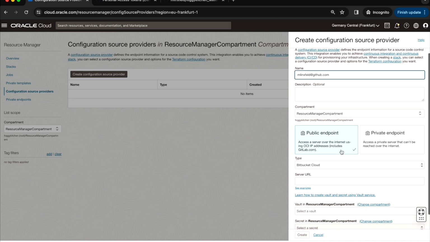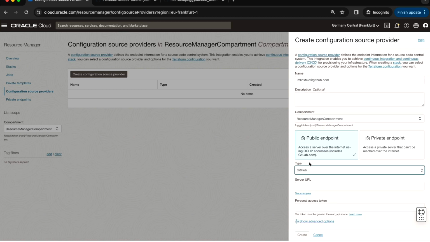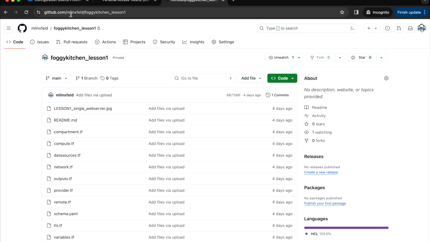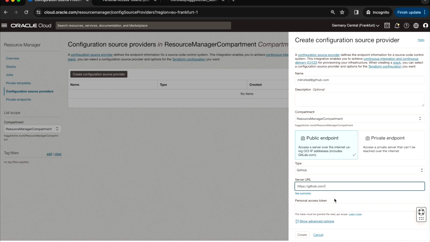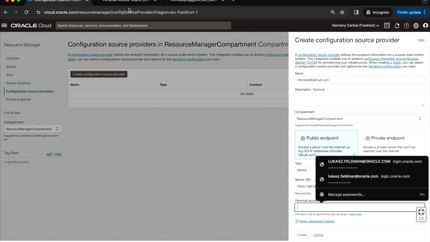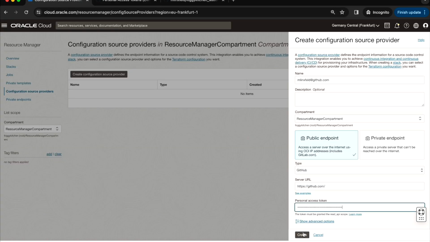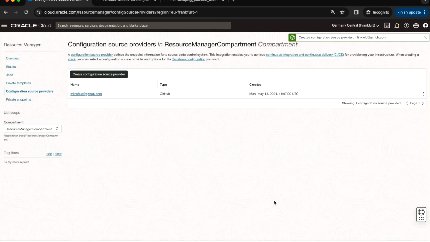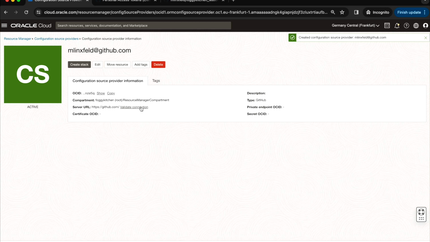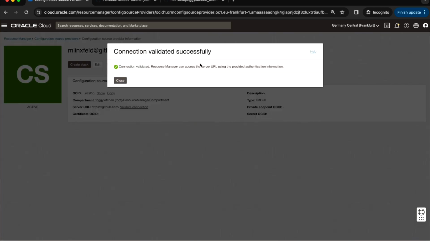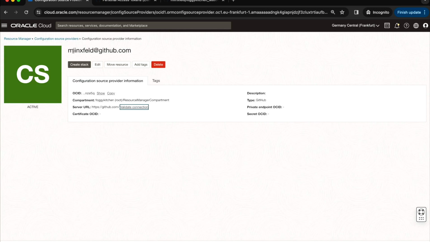Okay, with the private endpoint, I will switch to GitHub. I need to provide here the link to GitHub, and I need to copy here the personal access token, which is essentially here, and I will click and create it. This is the configuration which will be used. I can validate the connection, and the connection was successful, right? Okay, that is one thing.